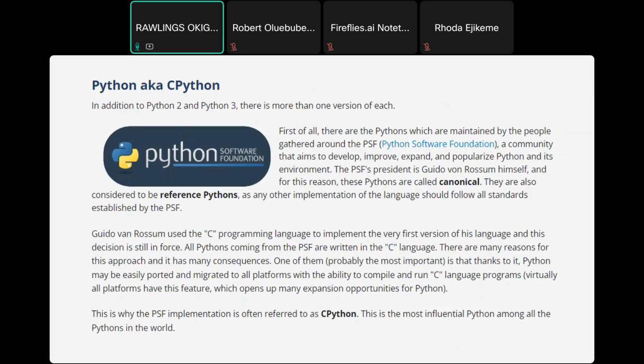It's important for you to also know what CPython is. But first of all, there are Pythons which are maintained by people gathered around the Python Software Foundation. All right, a community that aims to develop, improve, expand, and popularize this environment. The PSF president is Guido van Rossum himself. And this Python is called canonical. They are also considered to be reference Pythons, as any other implementation of the language should follow all standards established by the Python Software Foundation.